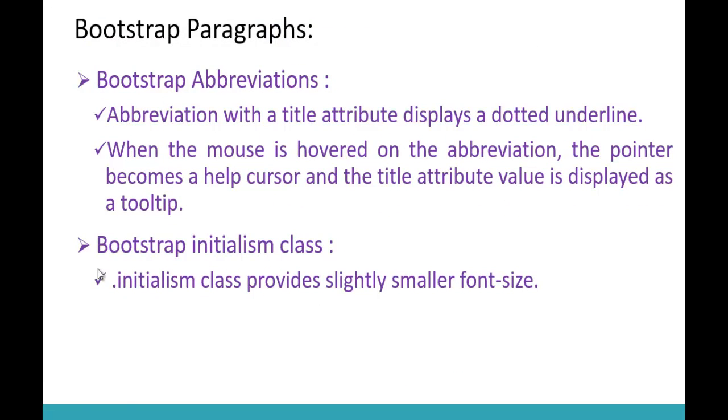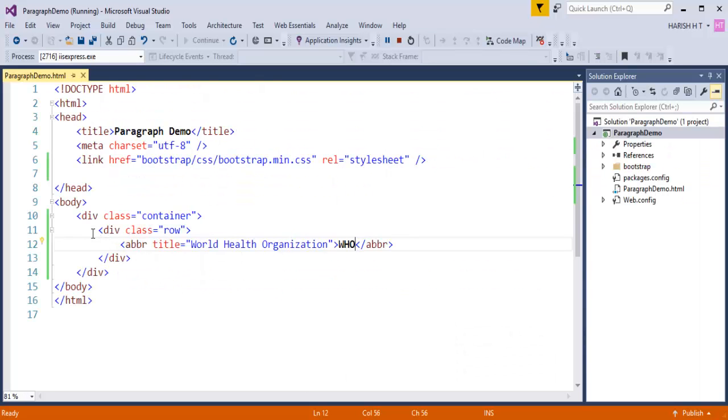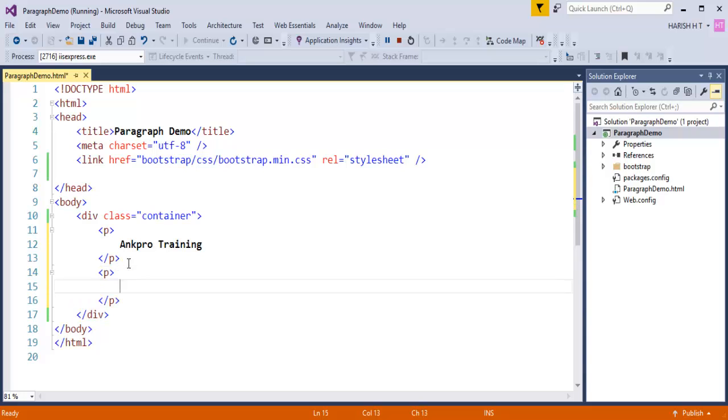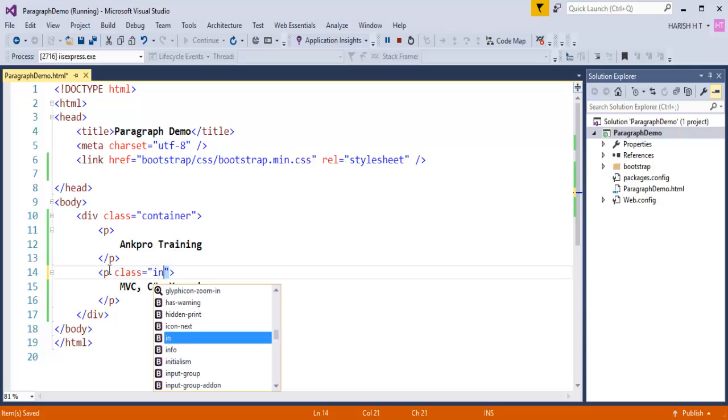Coming to the last one, the Bootstrap initialism class. The initialism class provides a slightly smaller font size. Now let me remove this abbreviation and add a paragraph, Ankpro training, and let me add MVC, comma, C#, comma, Xamarin. Now to this I'm going to add a class called initialism.